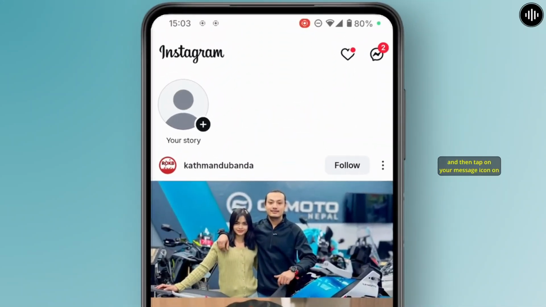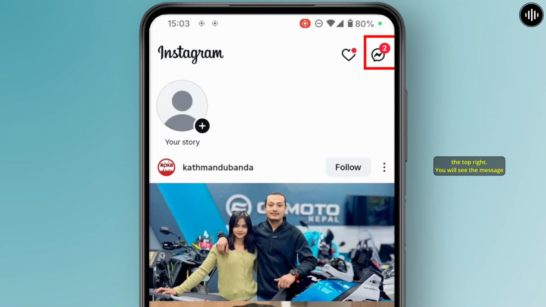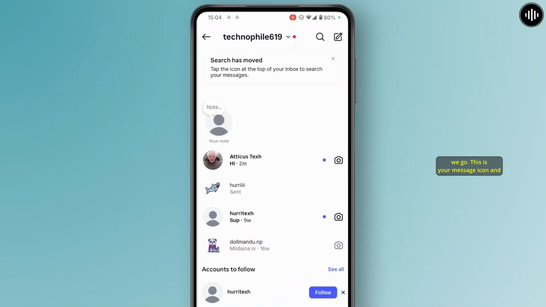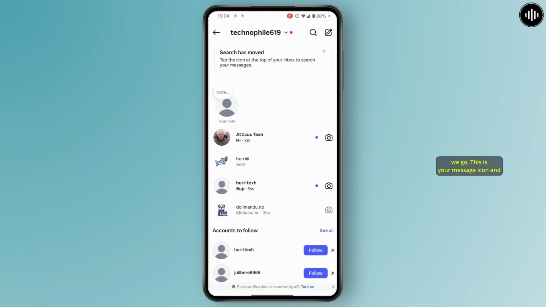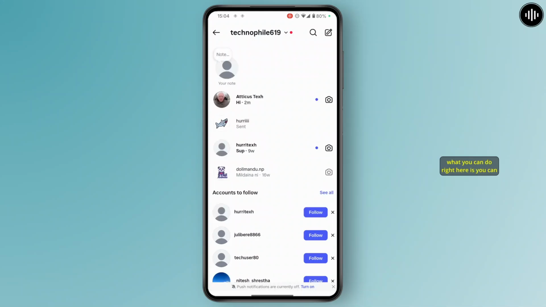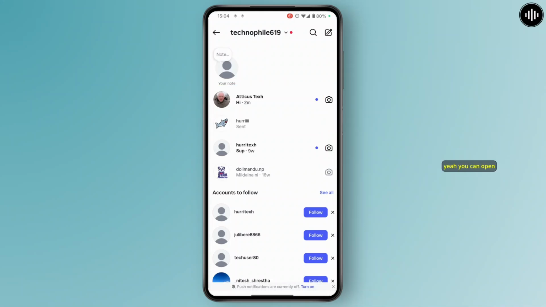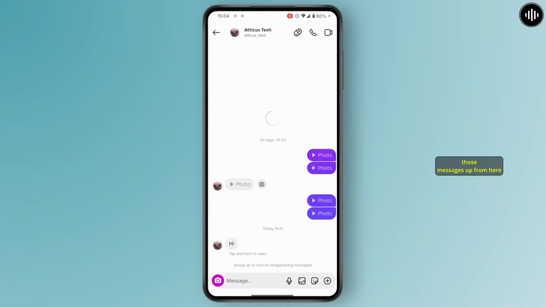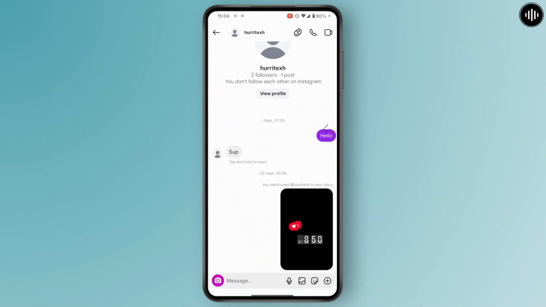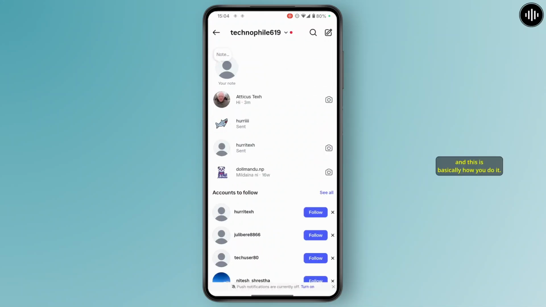and then tap on your message icon on the top right. You will see the message icon, tap on it, and there we go. This is your message icon. And what you can do right here is see all the messages that you have received. The ones that you have not yet read will be shown in bold text with a blue dot right beside the camera option. And yeah, you can open those messages up from here. And this is basically how you do it.